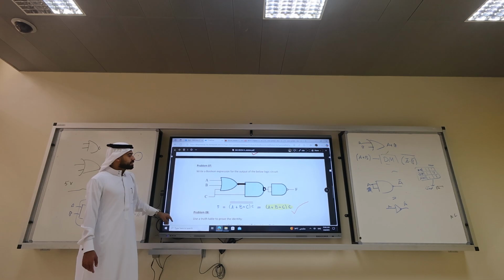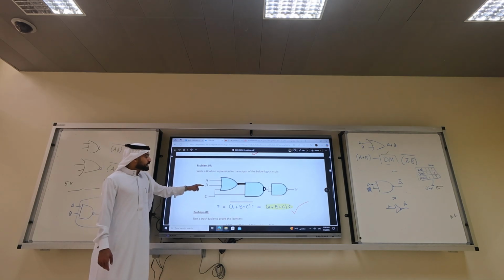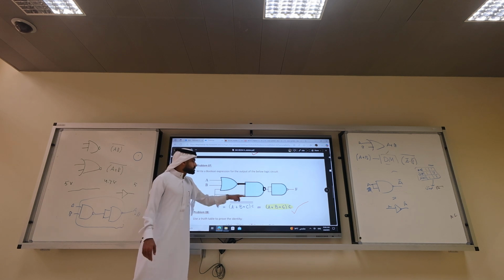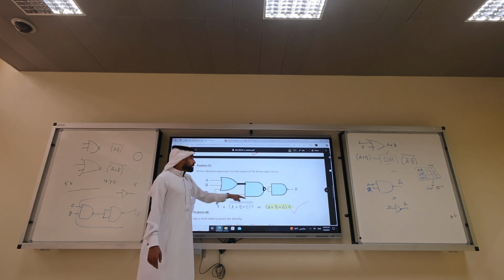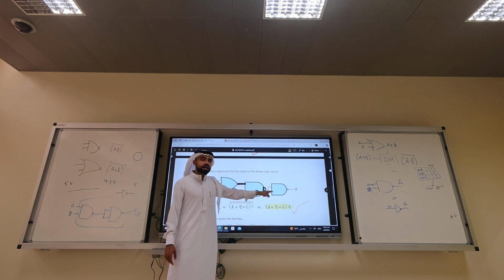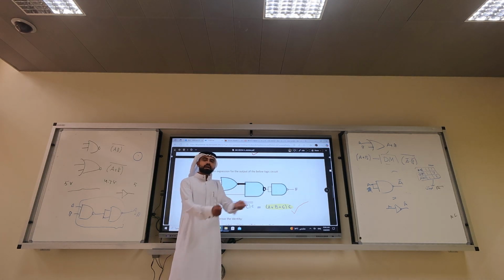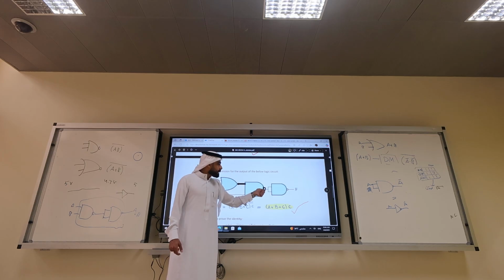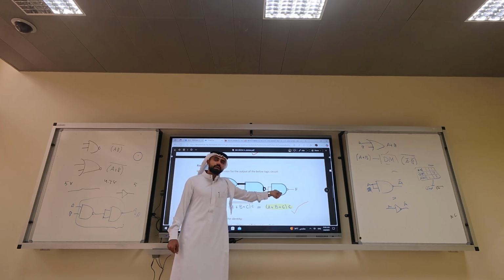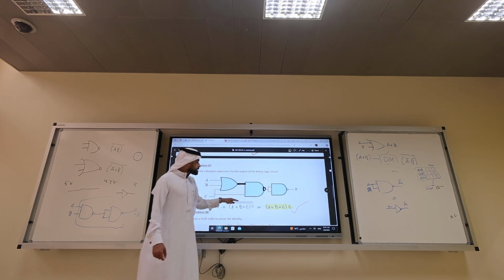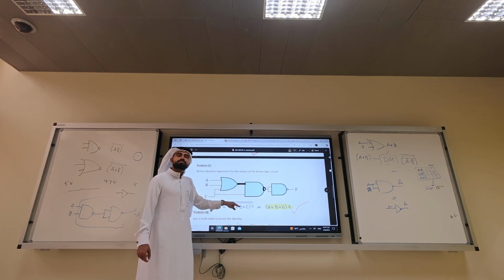Problem 7. This is A ORed with B, ORed with C, all ANDed with C. There is a bar and there is another bar. Remember this, Mishal? NAND tied together, what is it? An inverter. And here there is a bubble. Double negation is affirmation. That's why the two bars went away.